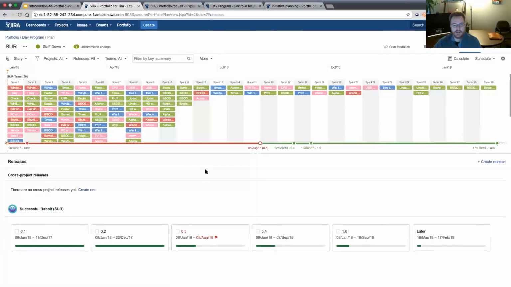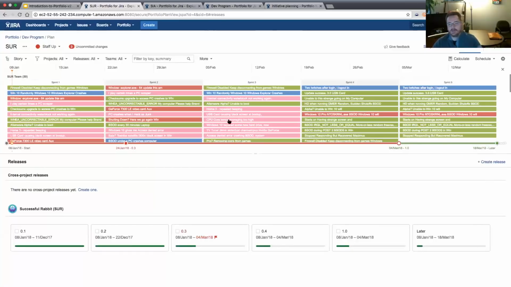So I can staff down. And I can staff up. So this gives you the ability to create this scenario idea. And we'll go over this in more detail in the class next week.